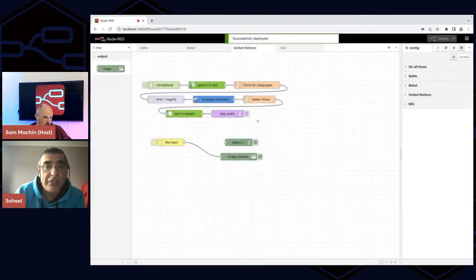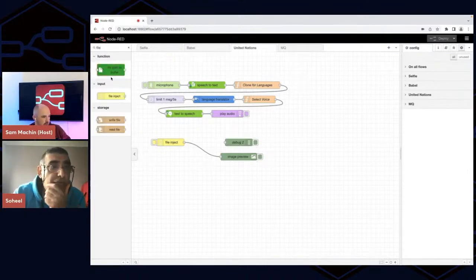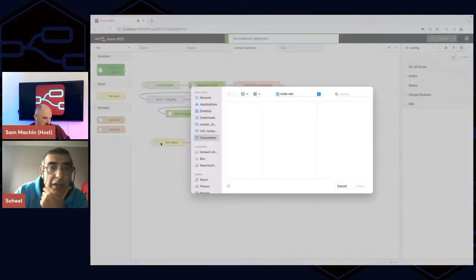If I deploy that again, the other file node that comes with Node-RED, the read file node, only works off the local file system on the machine where Node-RED is running. Whereas the file inject works like an upload. Yeah, it works in exactly the same way.